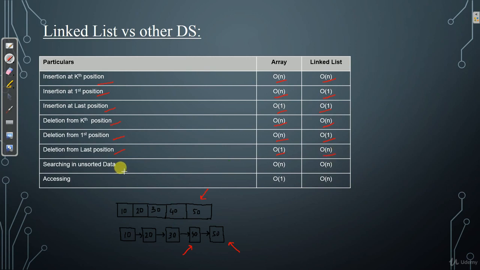Next item, searching in unsorted data. Assume that our array is having unsorted data. In that case, if we want to search for a particular data, since there is no order in which data has been input, we have to travel from first cell and go towards last cell till we find our data. So this operation in the worst case will take order n time.